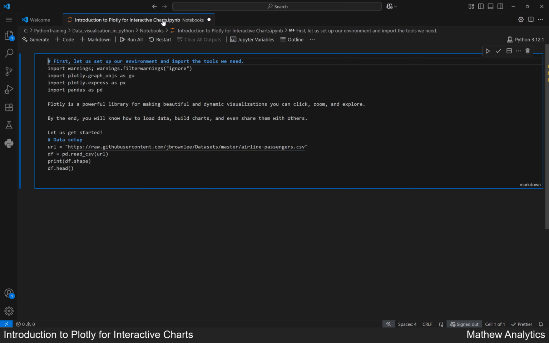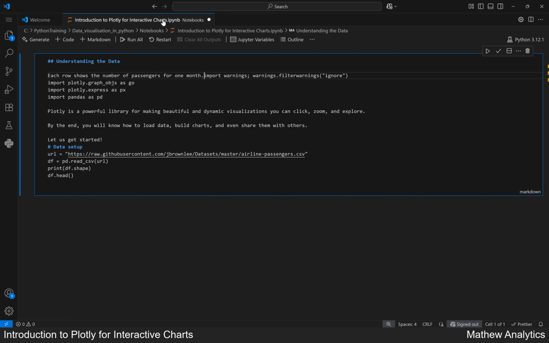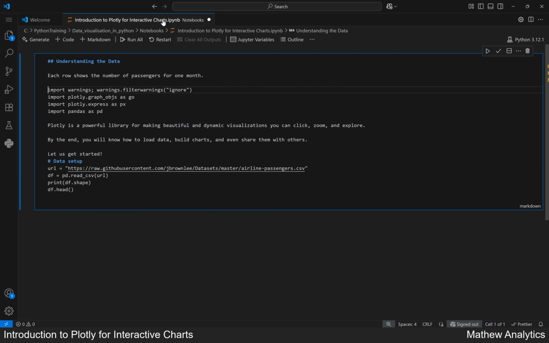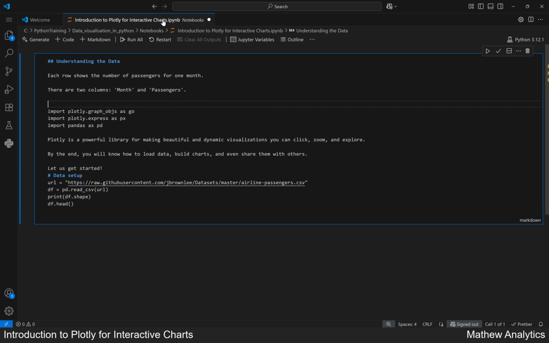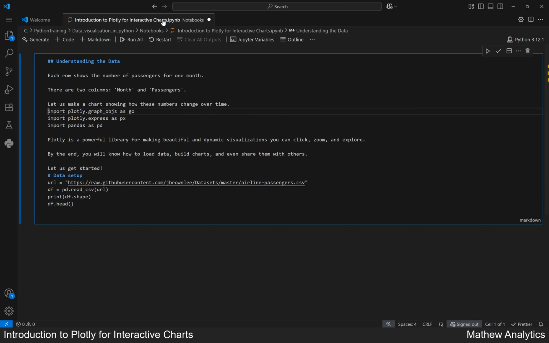Let us look more closely at what is inside our data. Understanding the data. Each row shows the number of passengers for 1 month. There are 2 columns, month and passengers. Let us make a chart showing how these numbers change over time. What patterns do you expect to see in passenger counts over the years?